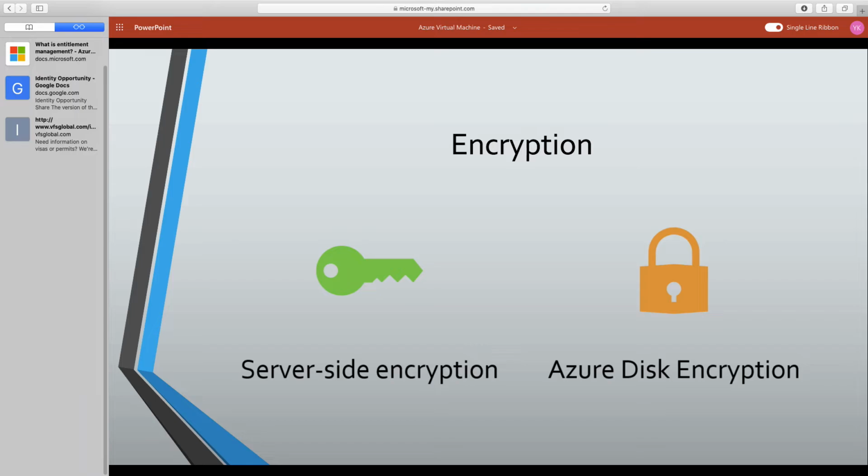Server-side encryption provides encryption at rest, which means your data is safeguarded in the storage. Server-side encryption is enabled by default for all the managed disks, snapshots, and images in all the regions where managed disks are enabled. However, Azure Disk Encryption allows you to encrypt the data and the OS disks used by an infrastructure as a service virtual machine.